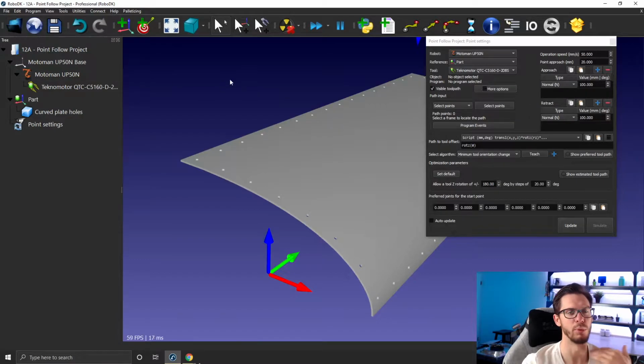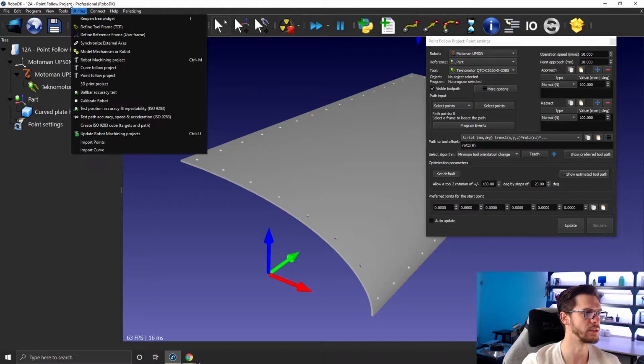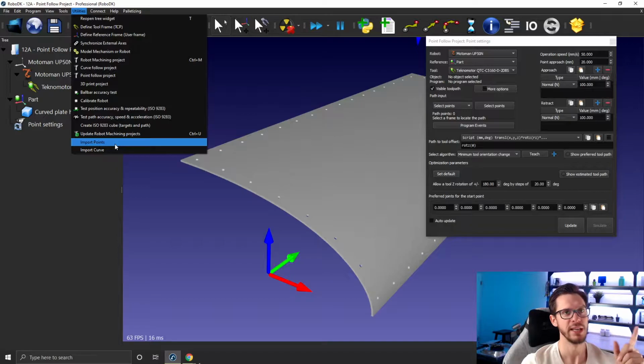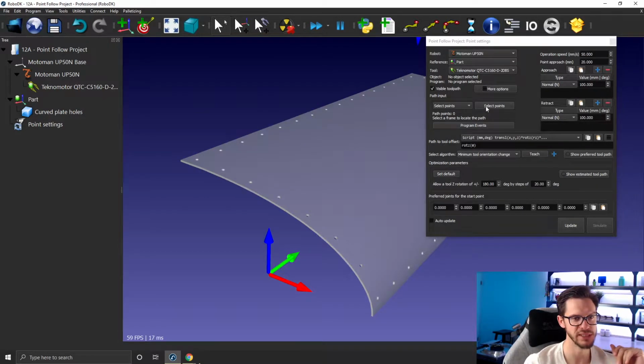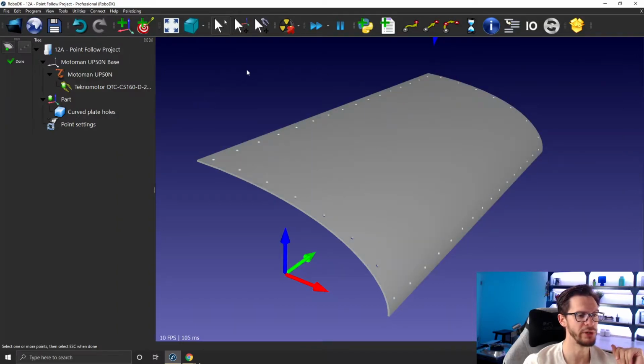By the way, if you want to import a CSV file in RoboDK and you want RoboDK to detect it as points and not as a curve, you just go to Tools or Utilities, in fact, and instead of drag and dropping the CSV, you go Utilities, Import Points, and you select your CSV file. It will import the CSV file as points and not as a curve. But before going there, let's go to select point. If you have points extracted, I'm going to show you that in a few minutes.